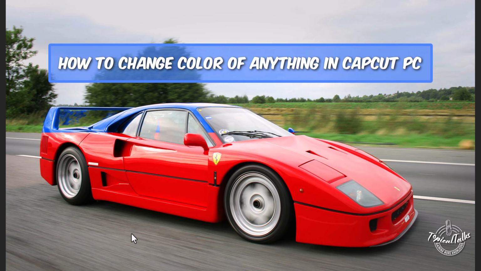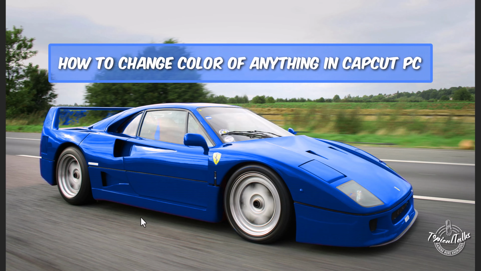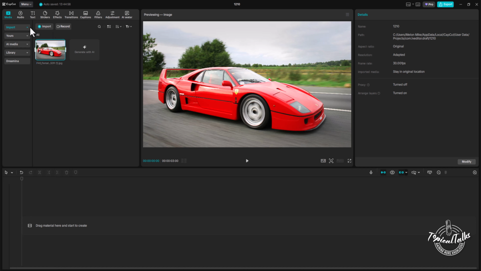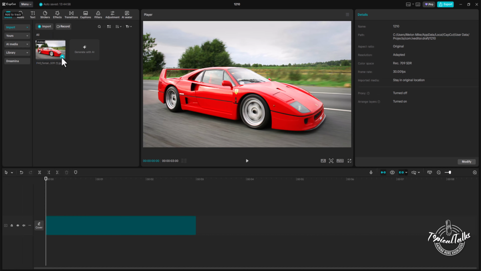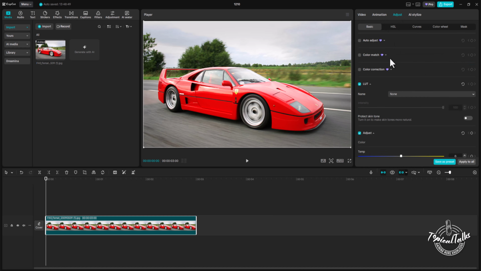How to change color of anything in CapCut PC. First, open CapCut and add your video to the timeline. Then go to the Adjust tab.